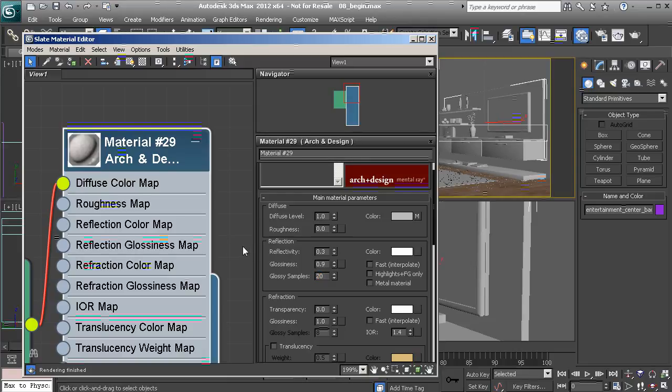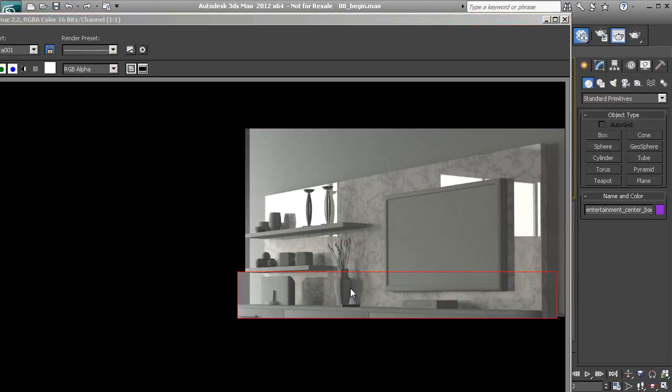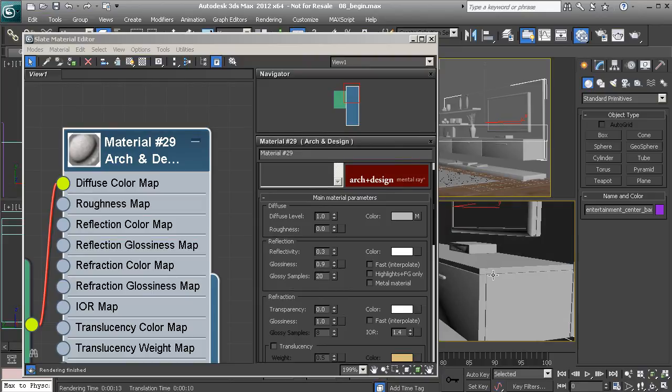Start with something maybe like 20. And again, Shift Q to re-render just this little region. Okay, and in my case, that does seem to help a little bit as far as reducing some of that noise. Now let's come in and start to give these cabinets here a new material.